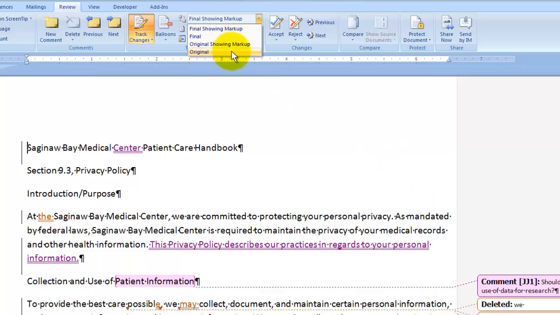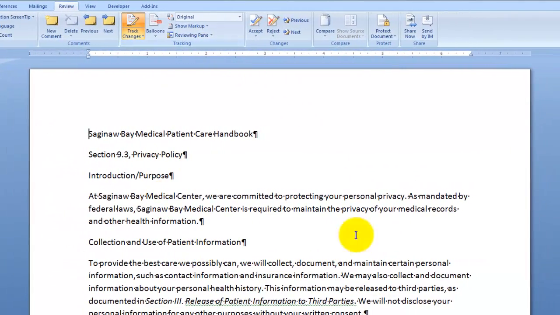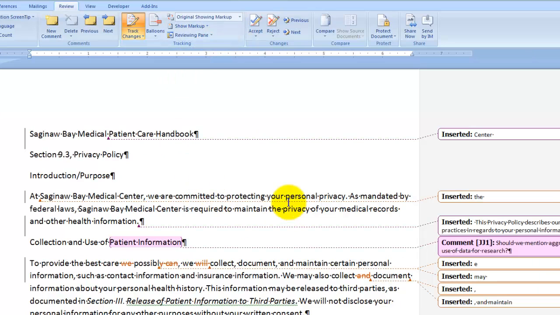So let's look at what the document looked like originally. So I click this. This is the original document. If I come back and see what the first version of changes are, I can see that there was a word inserted here, center. And if I cursor over it, I can see who made that suggestion. It was James. And there's a comment here. And here's some changes to be made by Mary Lou. So this is what the first version of changes look like.